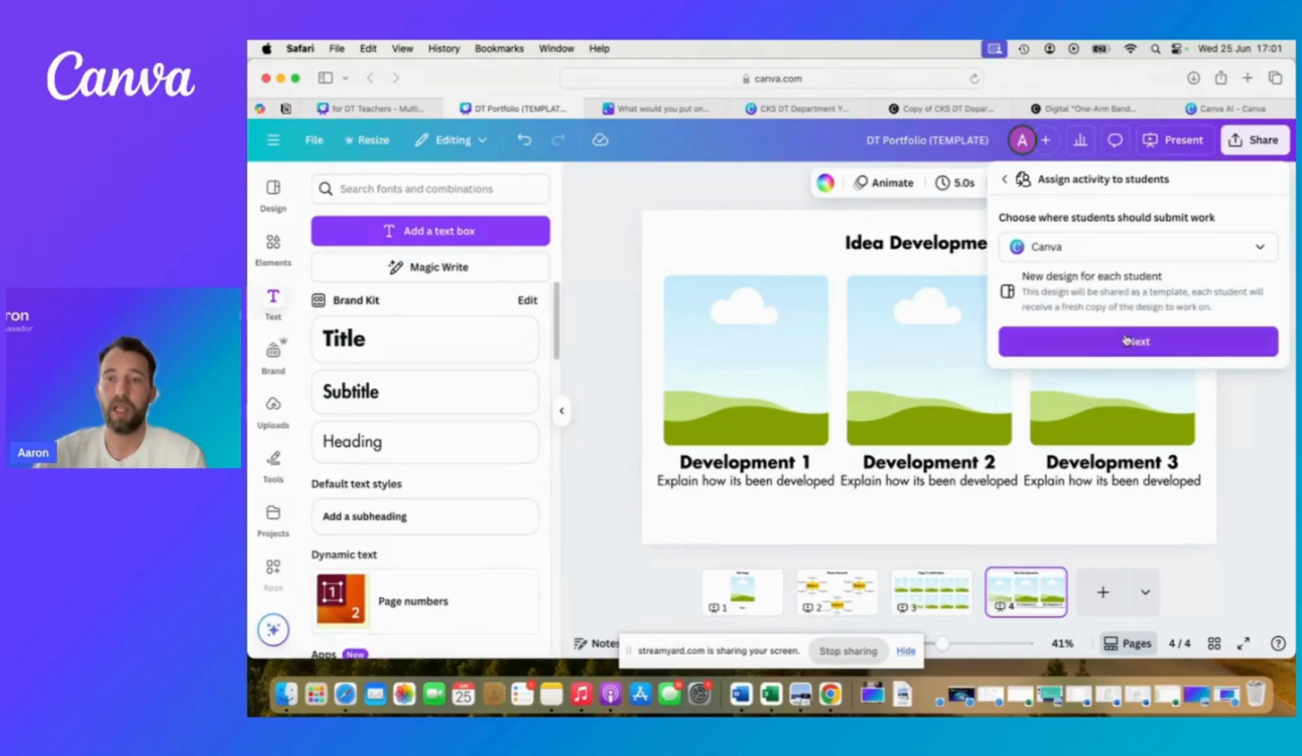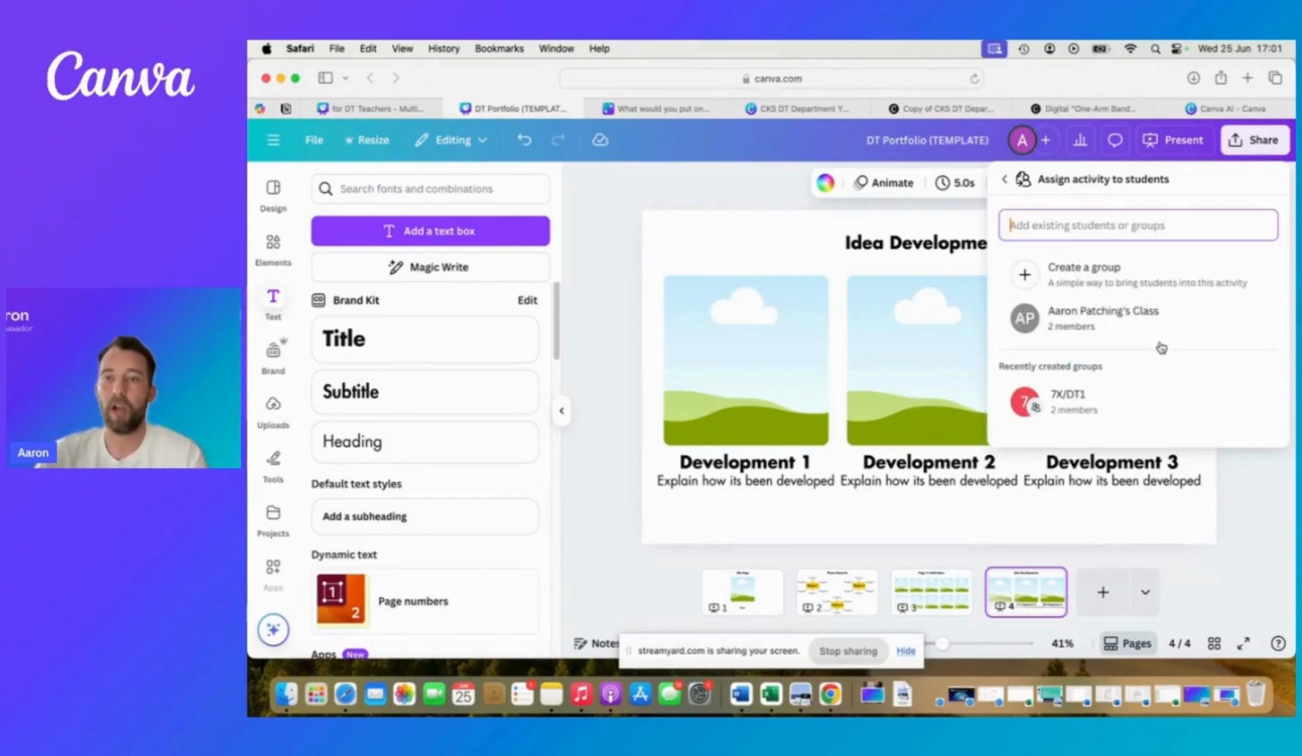So I can even give them all their own design, so it's a new design for each of them. There's not a live copy, so they're not all going to start competing with ideas over each other. I can then set that, create a group, or go with the groups I've already got. So I've just given you an example.